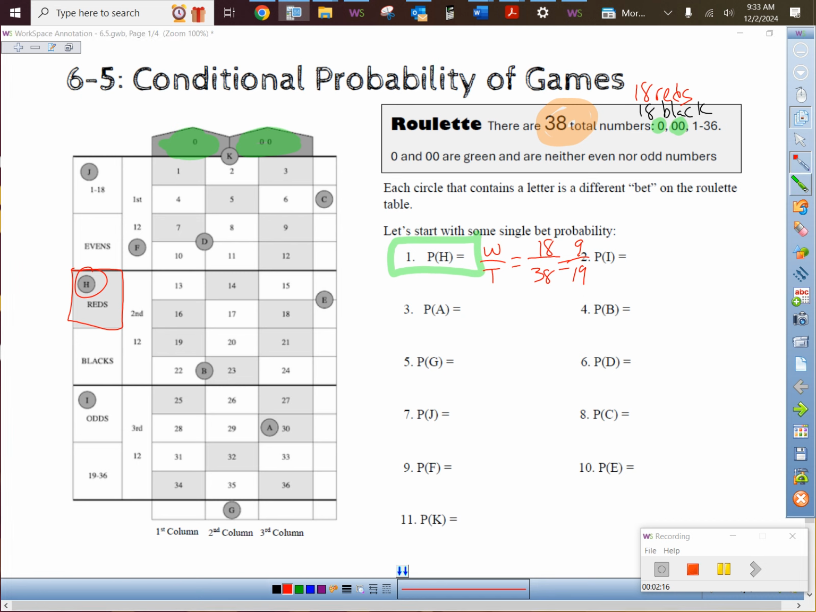Probability of I. Here's bet I. Can you see where the I is located on there? They bet on odds, meaning that they spin the wheel and want an odd number to show up. Odds are the same as reds and black. There are 18 odd numbers out of the 38 total. The weird ones are 0 and 00. They don't count for even or odd. They're not even, they're not odd. So 1 is an odd number, 2 is an even number, 3 is an odd. So they're still half the odds out of the 1 through 36. So 18 out of 38, which is the same thing as before, 9 out of 19.